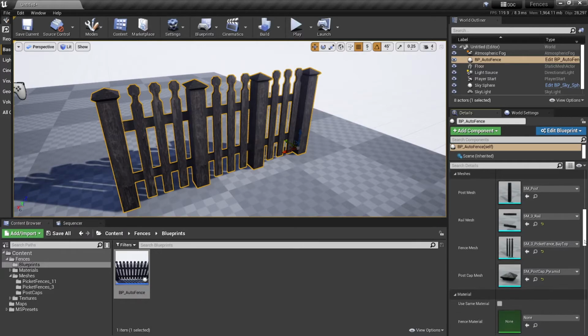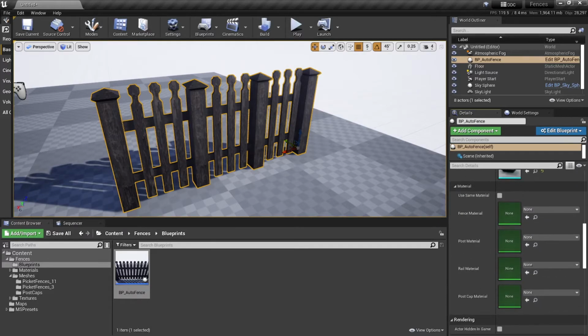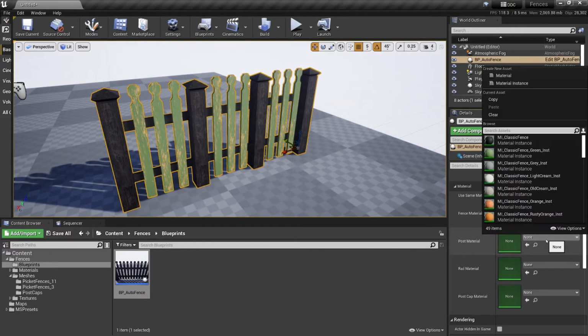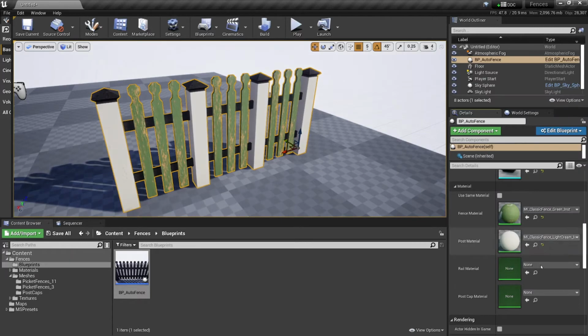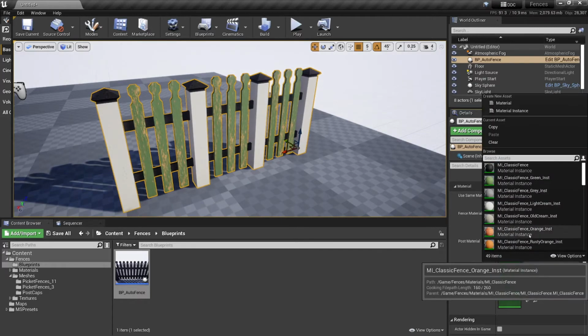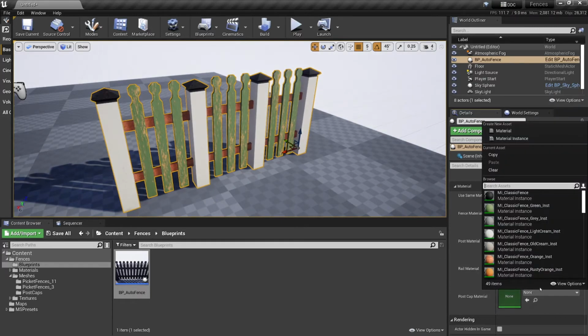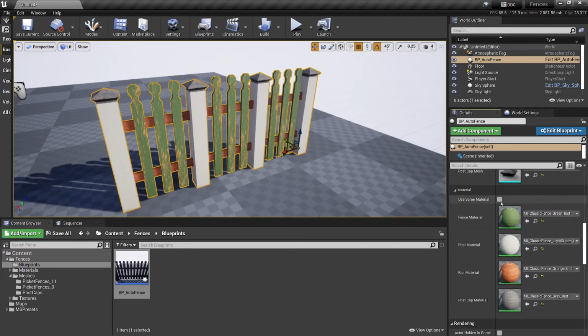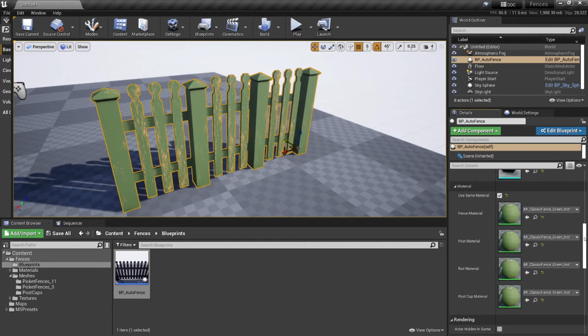In the option of materials, you can change the materials for each separated mesh. You can check the box and use the same material for all meshes. This option just works for the classical fence and the wood picket fence.